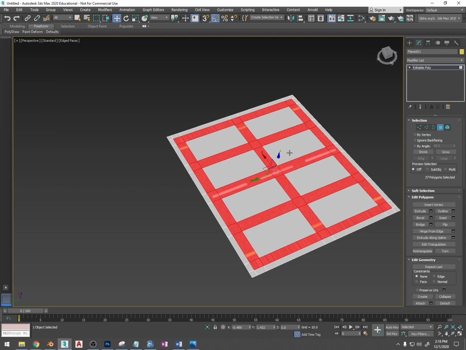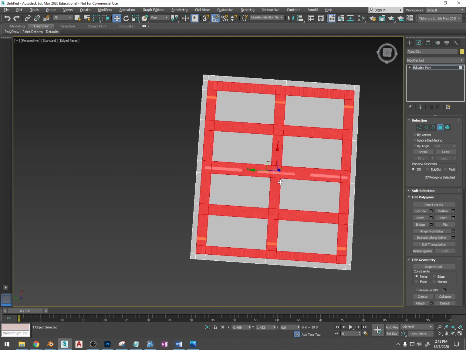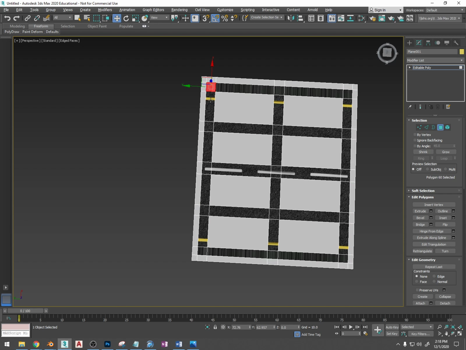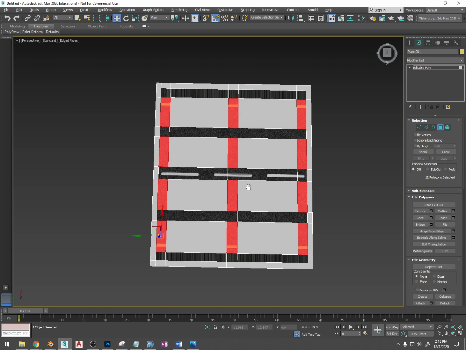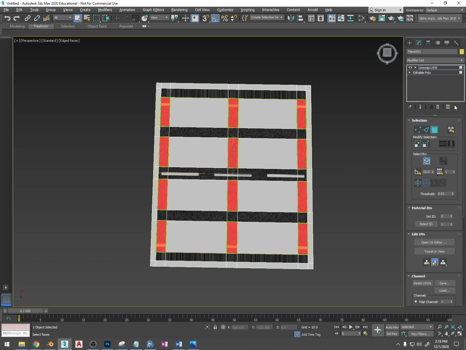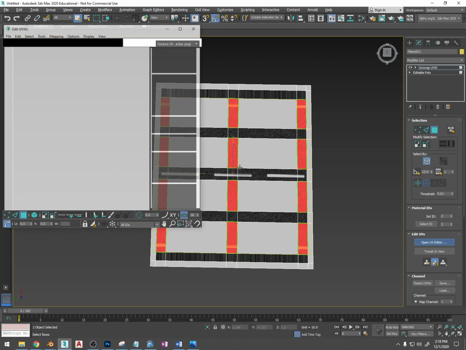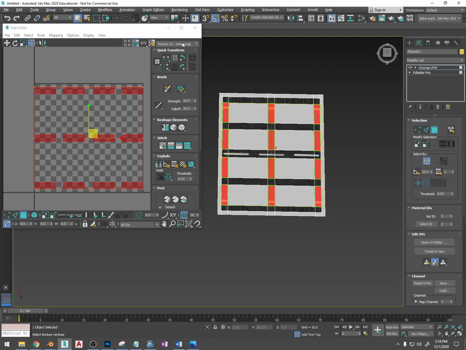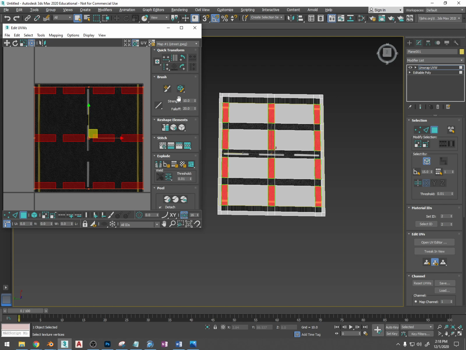And now I'm going to select the in-between roads here. All the roads going this way. So all the sections of polygons going up and down are vertical. And now I'm going to add an unwrap to these. So just press U and then unwrap. Open the UV editor. You can turn on the picture here so you can see what it looks like. And now I'm going to hit this button and I'm going to rotate them all.